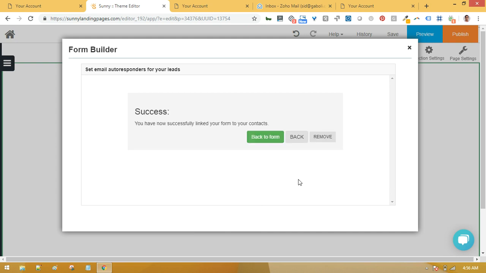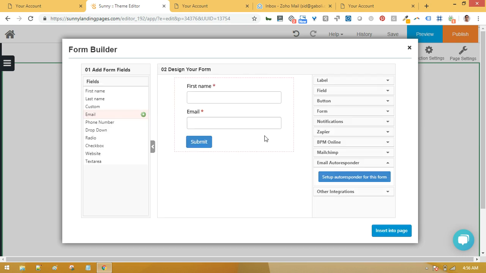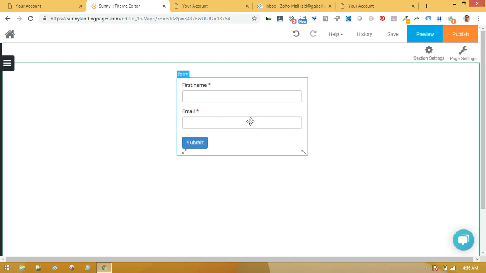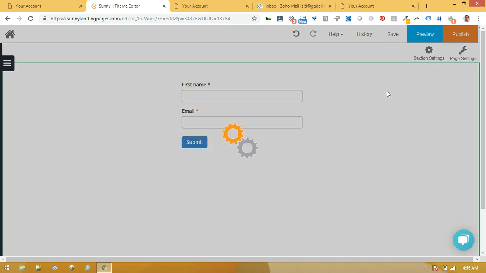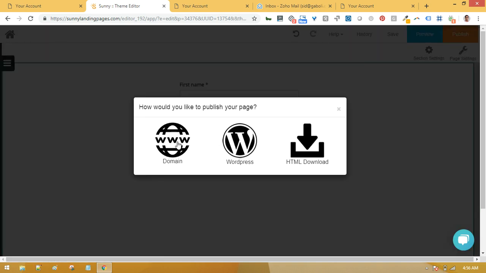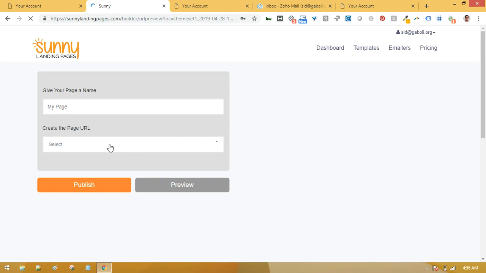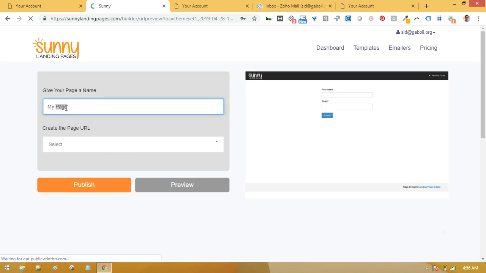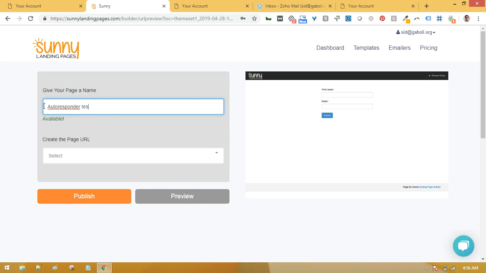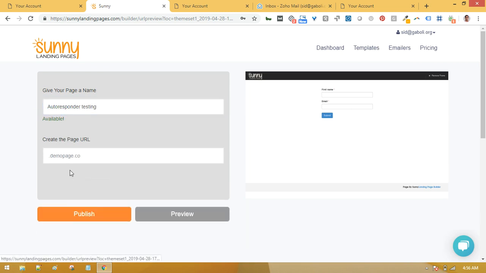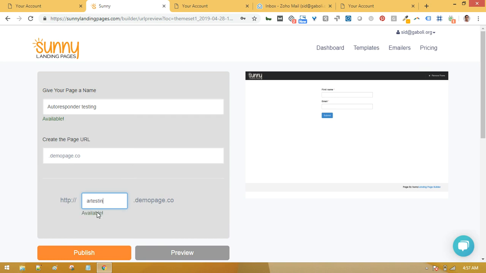Now, it says success, you've successfully linked your form to your contacts. Let me go and click on Back to Form, and I'll insert this form into the page. So this is just a demo page, a trial page. So let me go ahead and publish this. Select domain. Let's call it autoresponder testing. And I'll select demo page, AR testing, a demo page. Okay, let's publish.